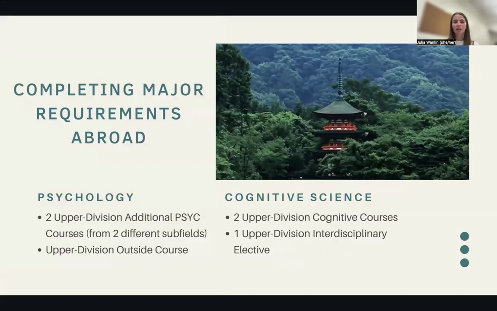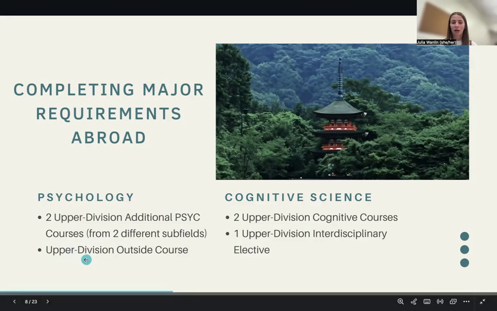So I'll start off with psychology. Like I said, one developmental, one cognitive, one social upper div psych course has to be taken at UCSC. You can satisfy 2 of your additional upper division psychology courses while you're abroad, and they do need to be from different subfields. So, for example, you could do a developmental and a cognitive psych course abroad. And then the third course that you can take while you're abroad is your upper division outside course.